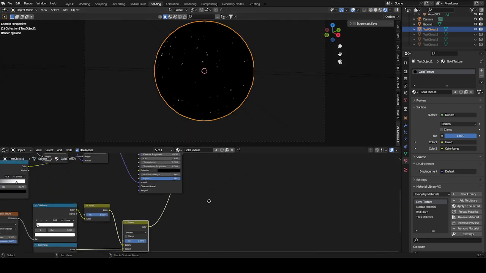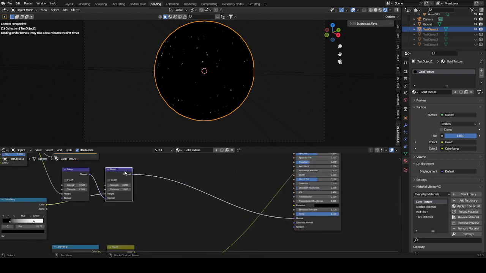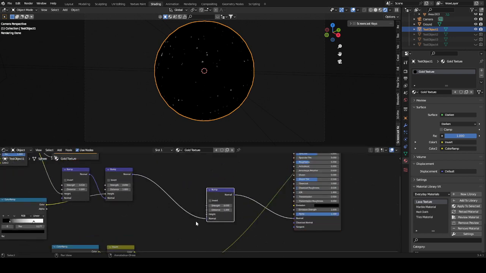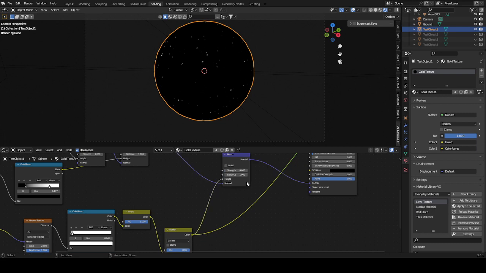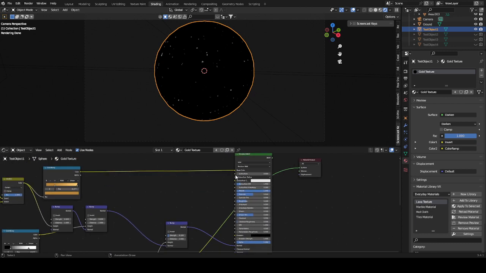And then let's bring this into our final product. So duplicate the bump once again. Put this here, color goes into height. And for this, we will take a strength of like 0.5. I would say that looks pretty cool. We can even go higher. I think we can have a 0.1. Okay, so let's preview it.